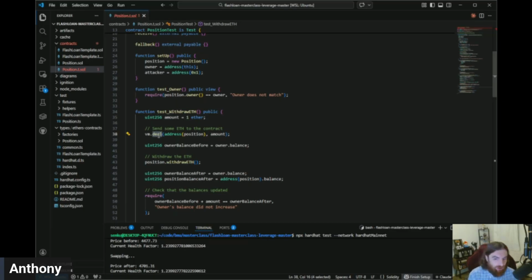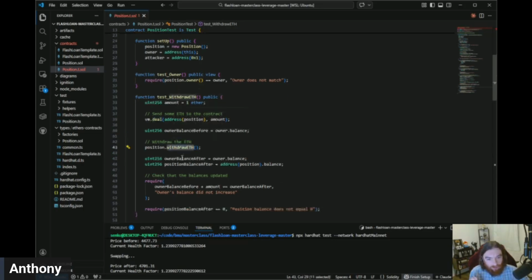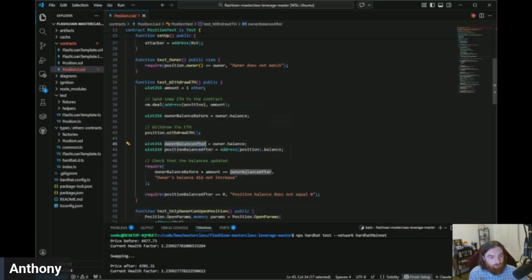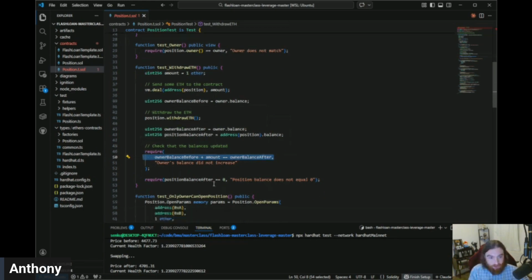So this gives the contract 1 ETH. That allows us to do a test. We do position.withdrawETH. We're testing that we could pull money out of the contract. We have a little bit of math here that we're saving this to. And then we do a require statement. We're just checking that, hey, was this successful? Is the owner's balance, did it go up? Were they able to withdraw? Is the balance in the contract 0 afterwards? If all of this is yes, then we won't see these error messages. It's all going to go through. And then the contract works as intended, right?